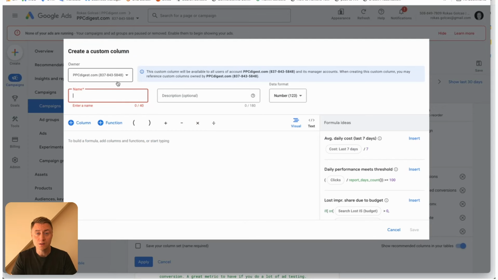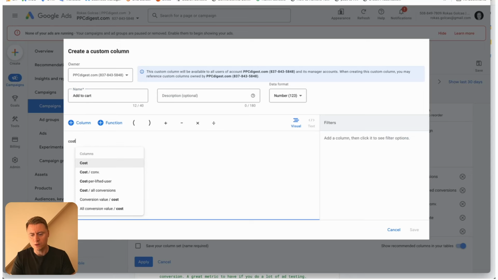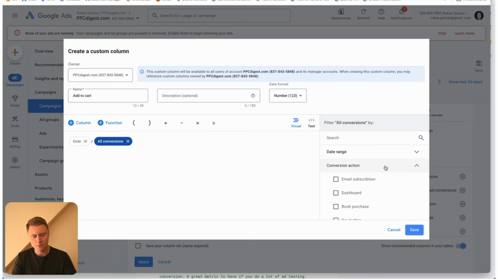The first column is easy, it's cost per add to cart. Instead of add to cart, you can use any of the conversions. You have to name the conversion, keep it short and simple, and then just start typing. We need cost, then divided by conversions. And from here, we need to select what kind of conversions this is, because this is all conversions and you need a specific one, which is add to cart.